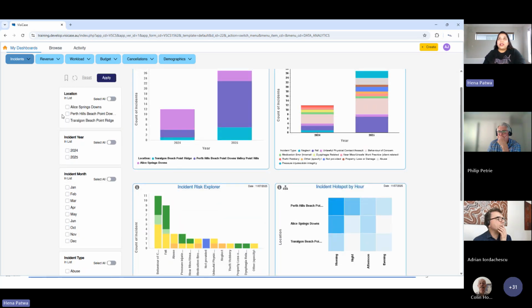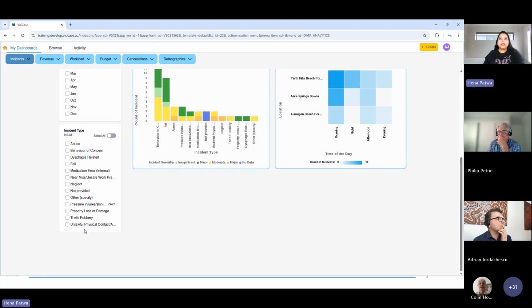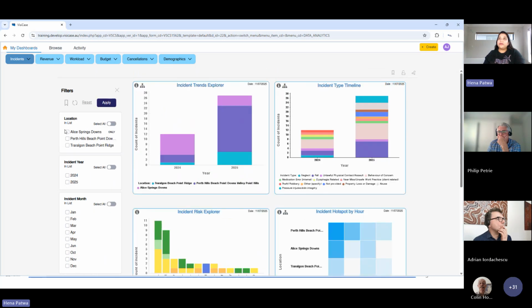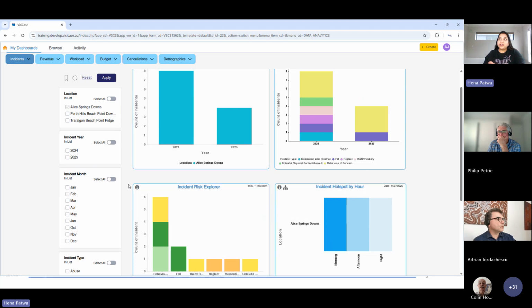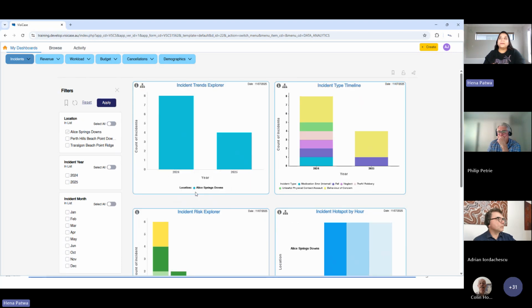This also helps you, you have different filters available, which you can filter by, and it would reflect all the charts over there. So if I just want to see the data for Alice Springs, then it changes my dynamics. It shows me how many of the incident trends and everything I had for the location Alice Springs.